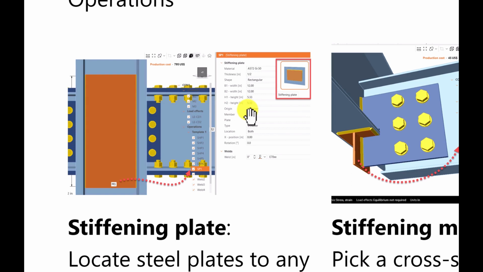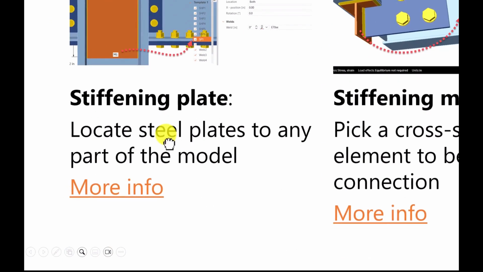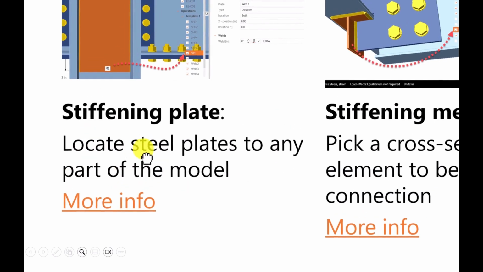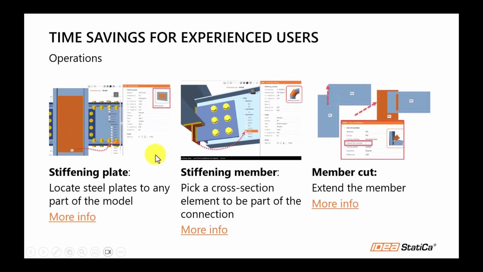So to avoid trying to figure out the exact position of the X, Y, and Z, you can just set it up as a doubler of a plate. For instance, this plate is a doubler of the web of the column. So easily it will be located as a doubler of that plate, right? So here you will find more information about the different options to locate the steel plates to another part of the model.